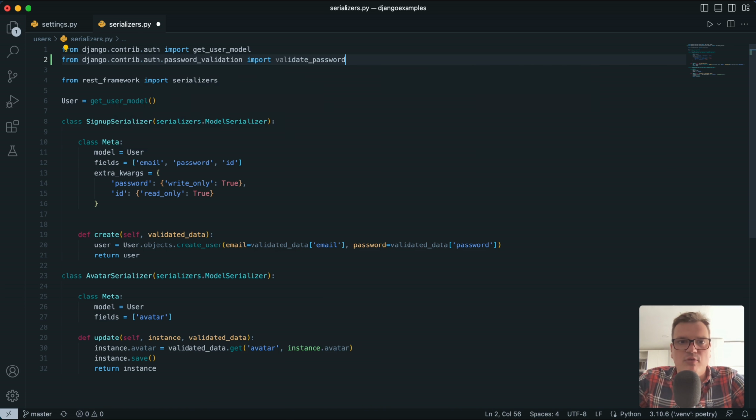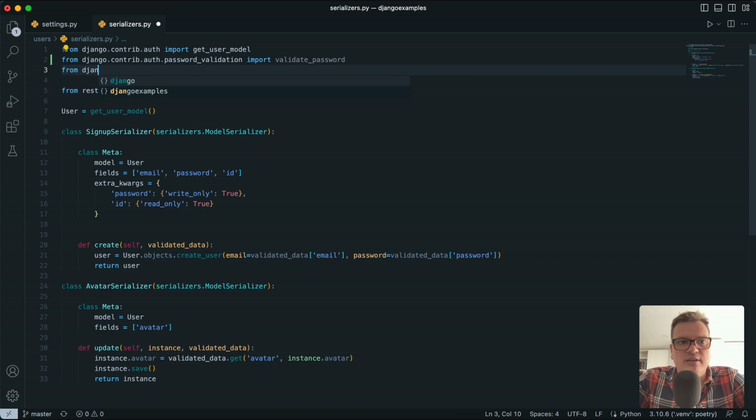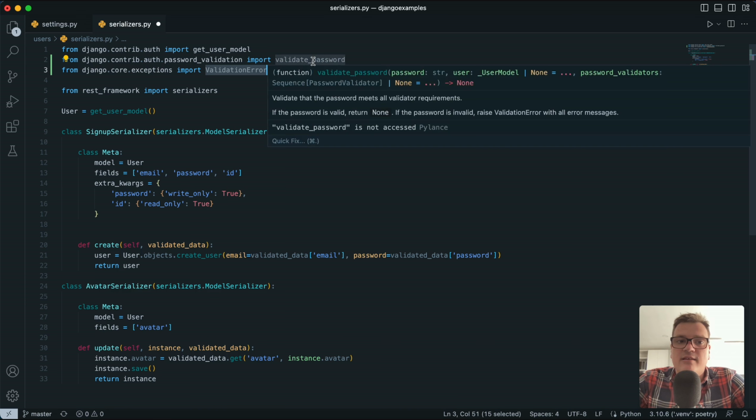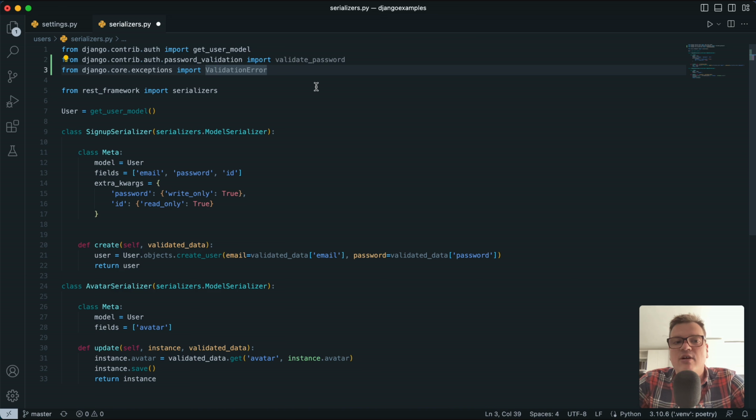Well, let's import this validate password. And also from django.core.exceptions, we will import ValidationError. This is a validation error from Django, and we need it because validate password will throw this validation error once the password does not match all requirements. It is different from the serializer validation error, which we also should use in this implementation. Here you see that we have this custom create method, and in this method we will implement our password validation functionality.